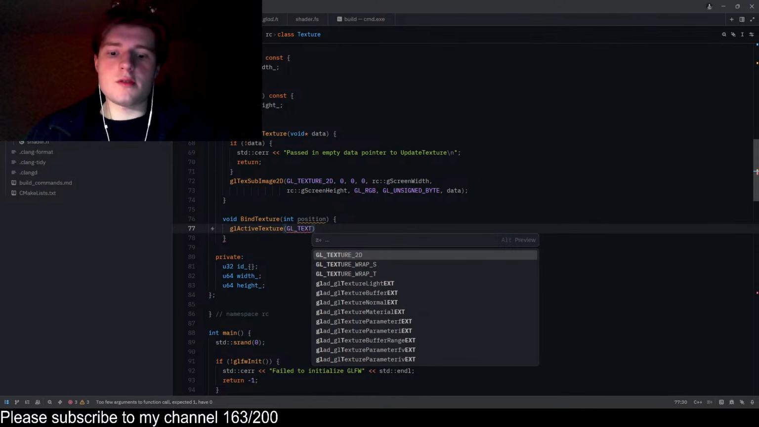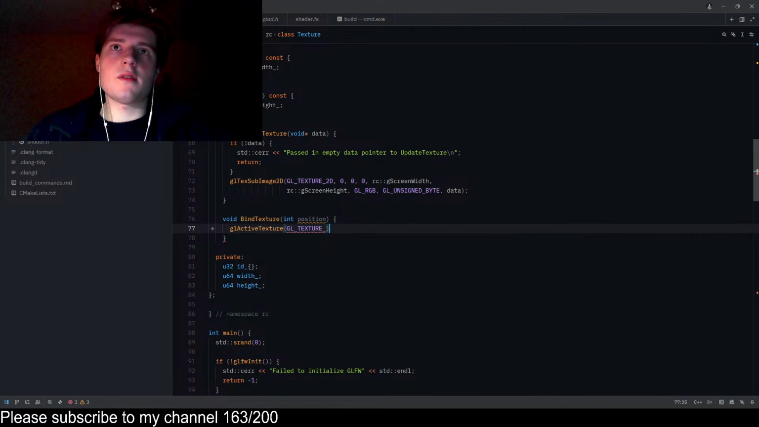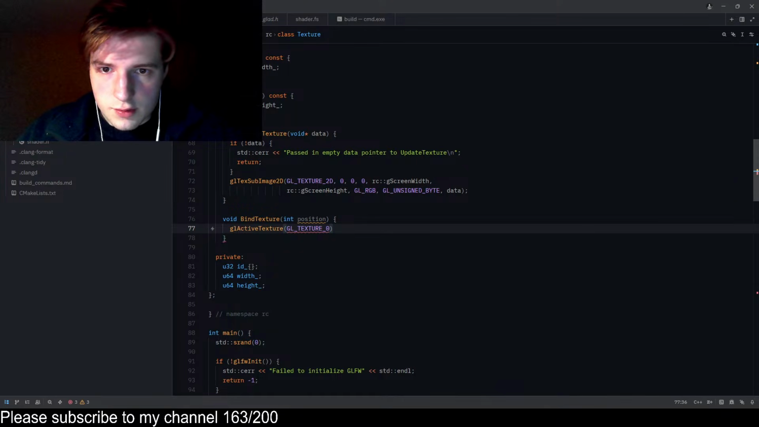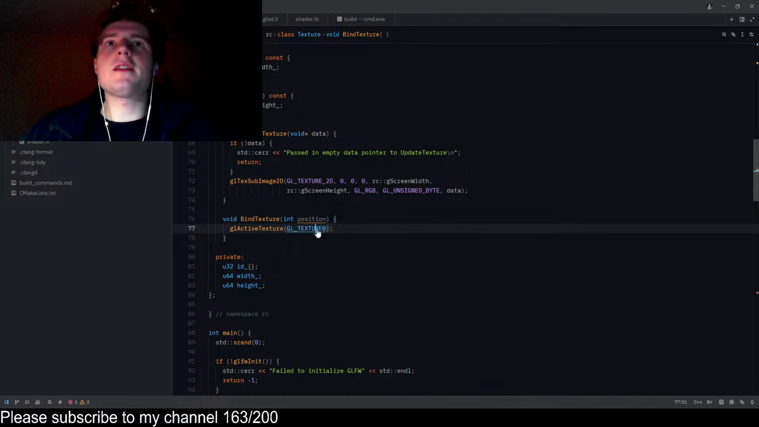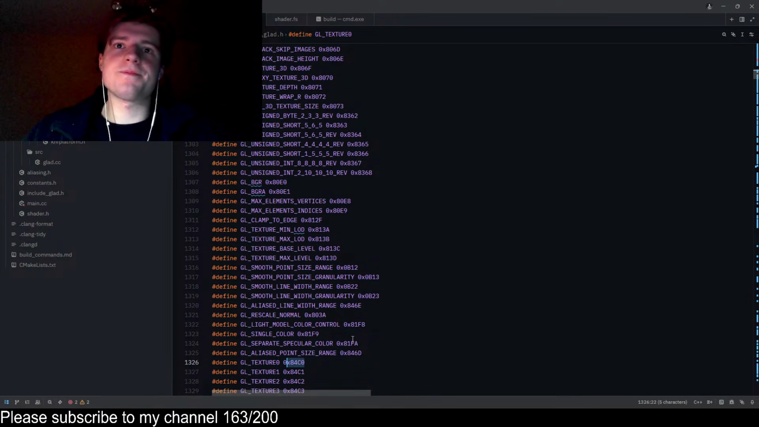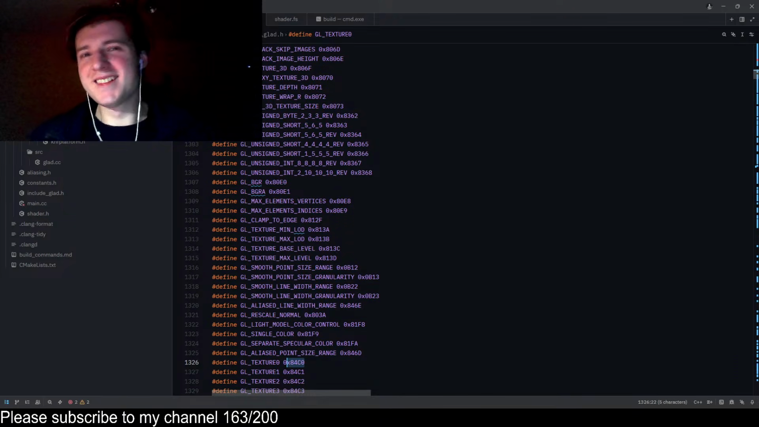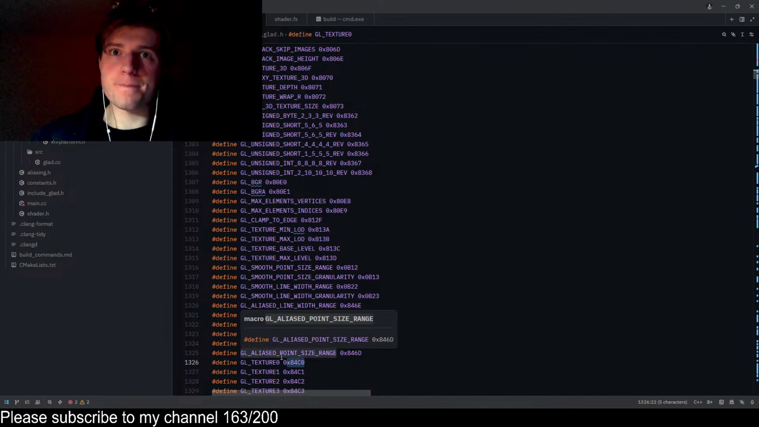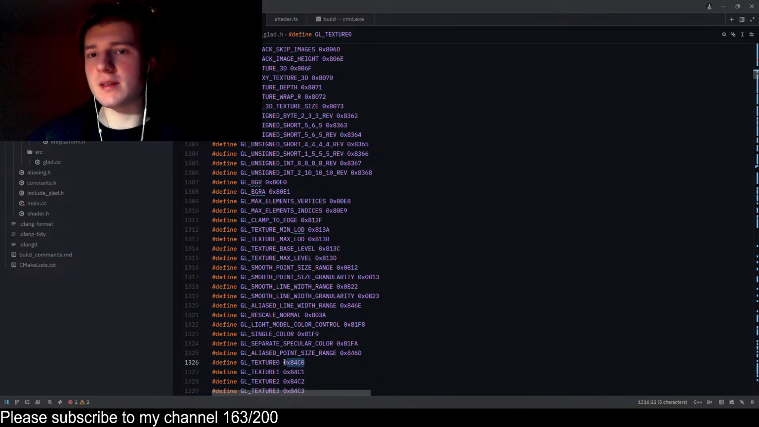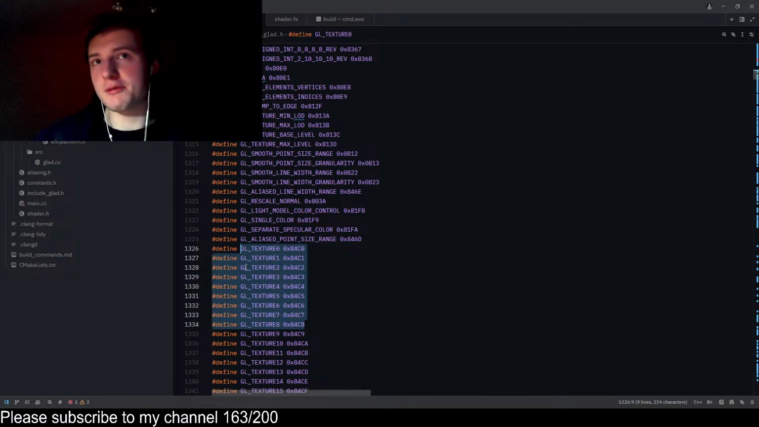GL texture 0. That's how it's called. Texture. No, it's just without the. Yeah, if you look at this, it's not actually 0. It's whatever this is. So that's a bit of a problem, I would say, because you cannot pass 0 here, and I don't really like those defines.